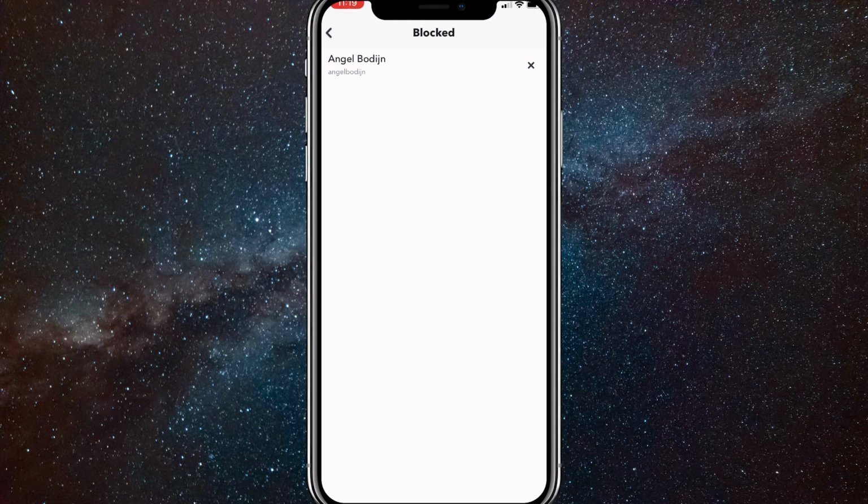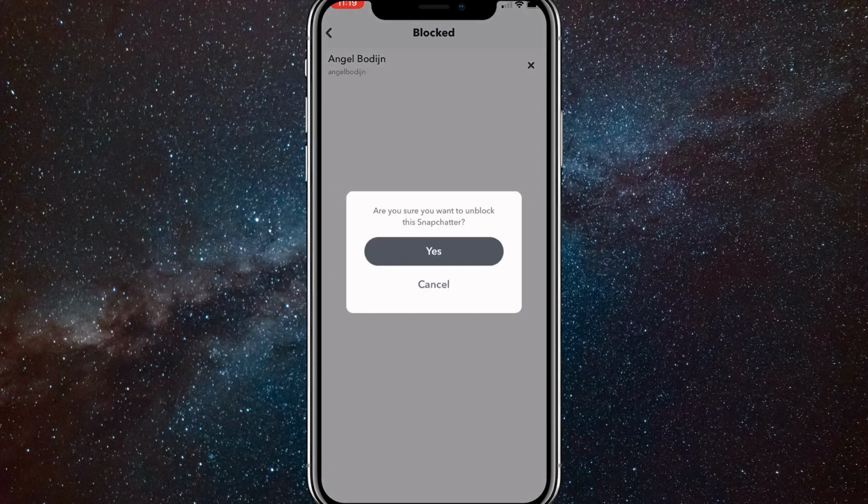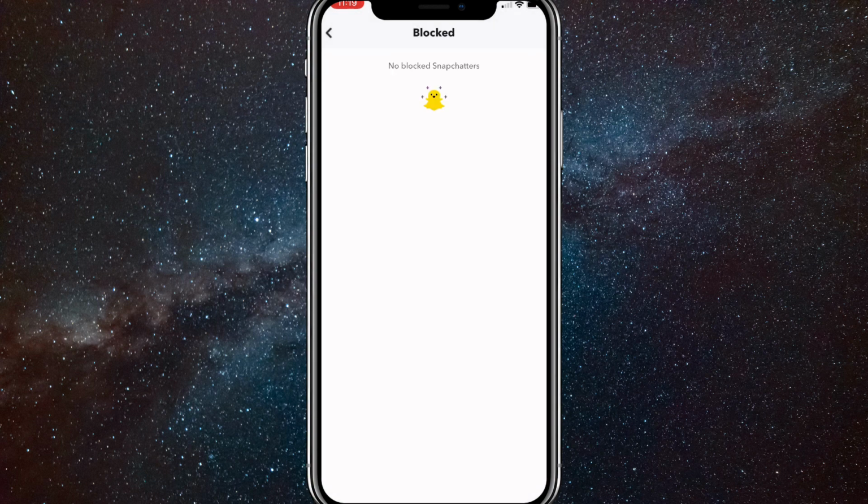Once you get there, it should show everybody who you've blocked on Snapchat. So all you have to do to unblock them is click on the X all the way to the right of their name, and then click Yes right here, and it will unblock them on Snapchat. And that's how you unblock people on Snapchat.